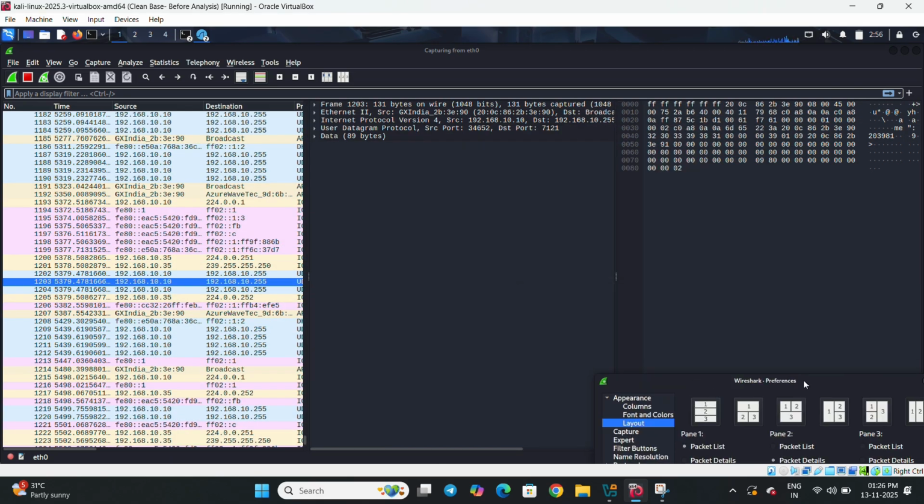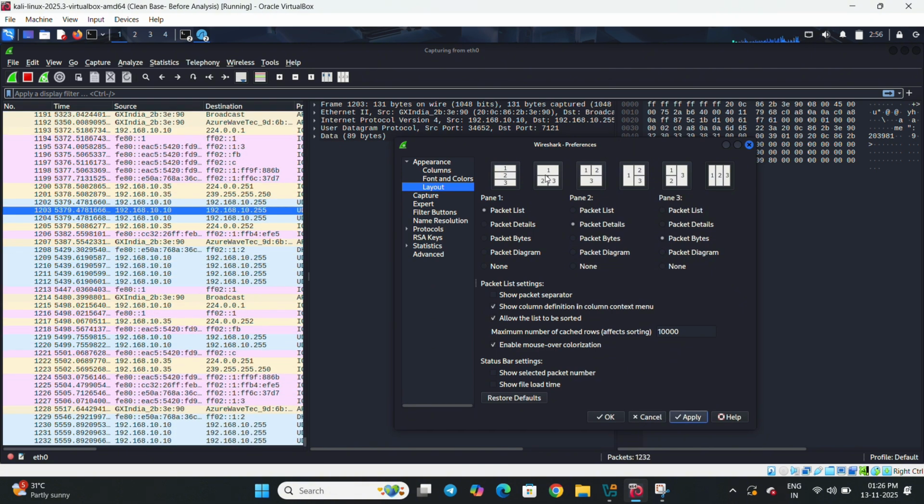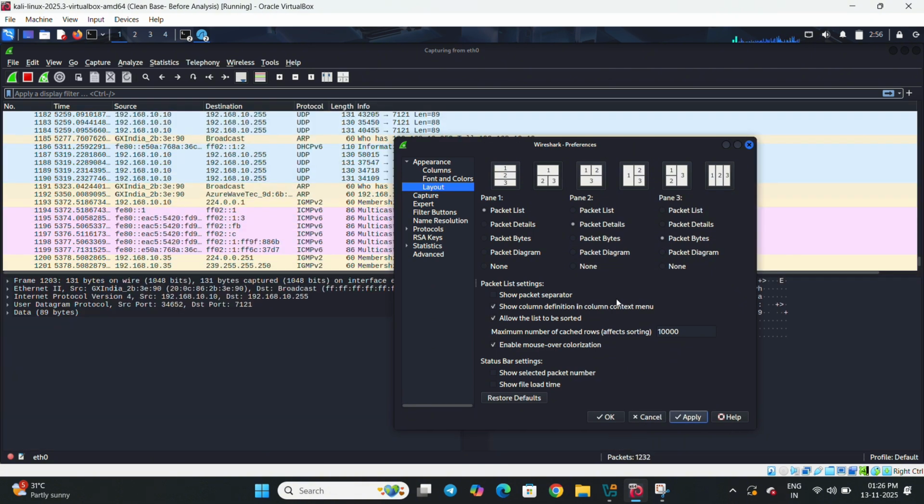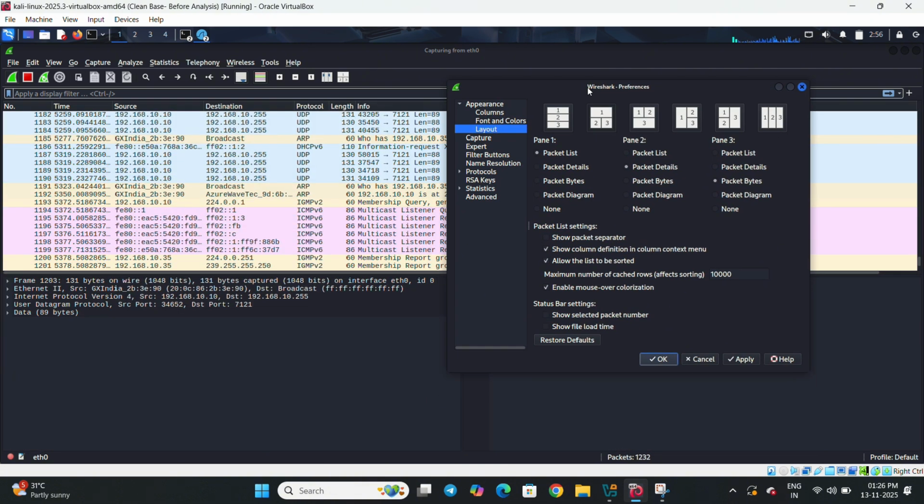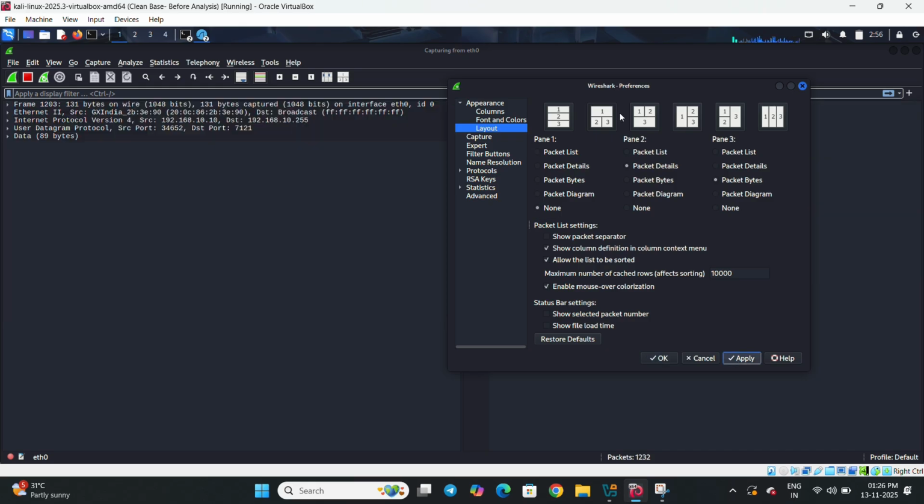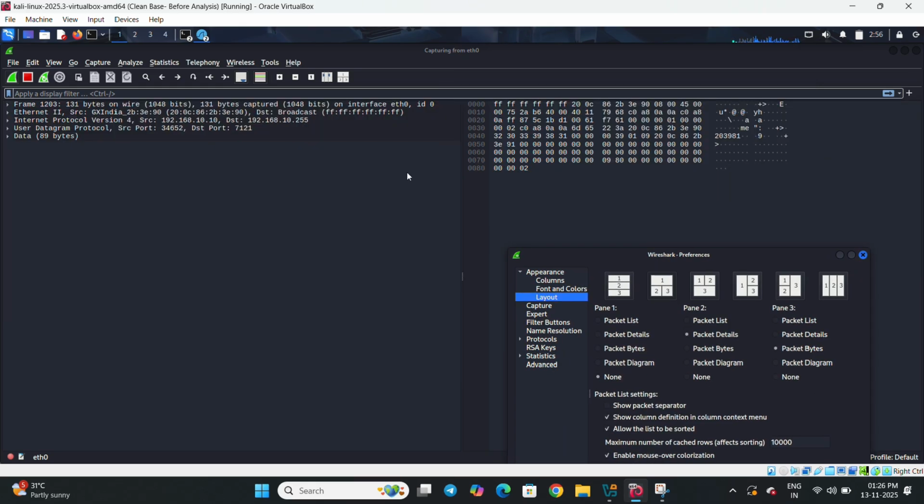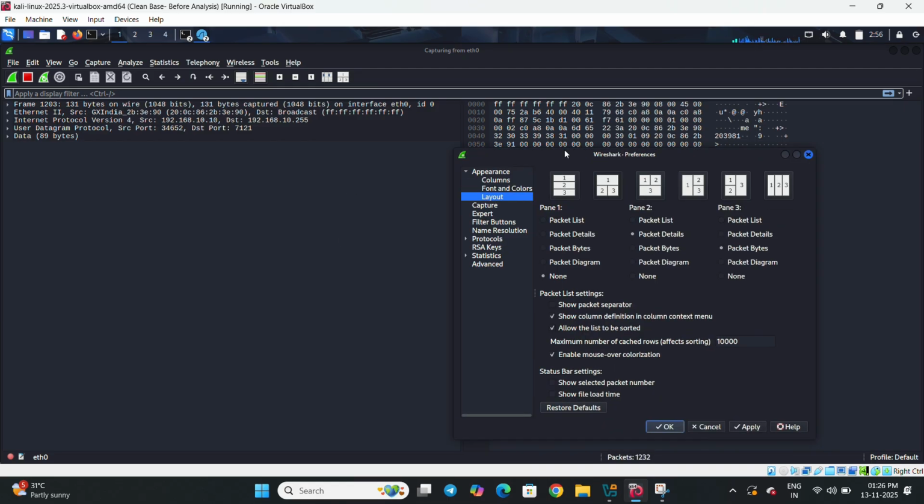Vertical format. And also you can make changes by ignoring any one of these. If you don't want the packet list, then click the option none and click apply. Then you can list only the packet details and packet bytes. The packet list will disappear.